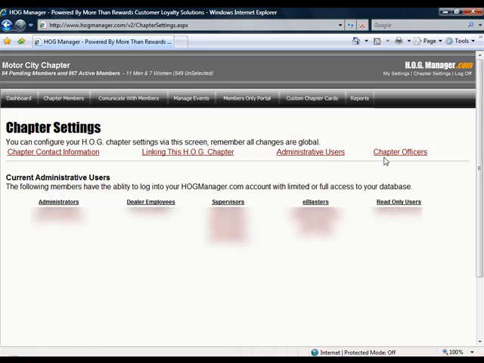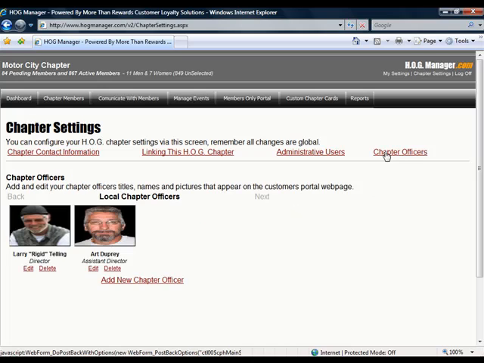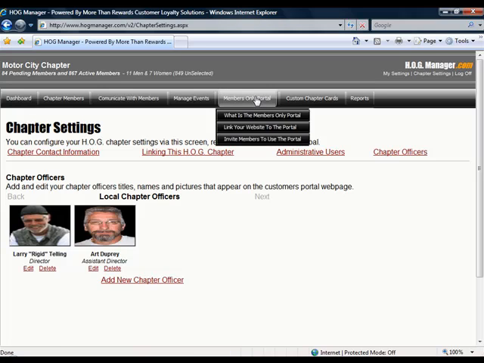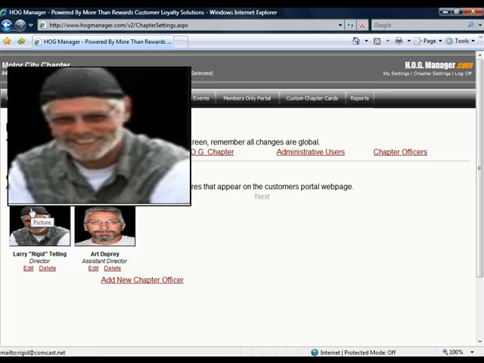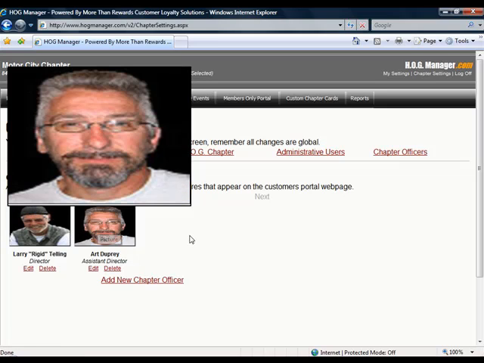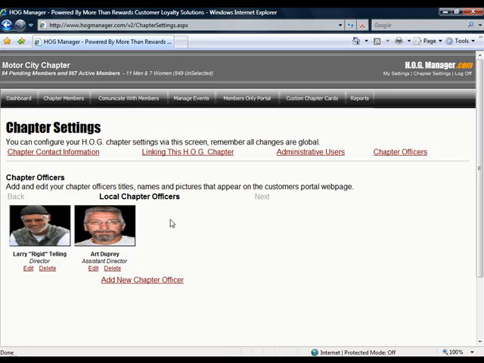When we go over to chapter officers, this is where we can upload pictures of our chapter officers, because on our member portal, you're going to see that there's an area where people can actually see who those chapter officers are. So here we've got the director of one of the chapters as well as an assistant director, and we've got their pictures out there. You can zoom over their pictures and it'll pop up and give you a higher res photo of that person. You can click their names and it'll send an email to those people as well. You can also delete and edit them if you'd like.